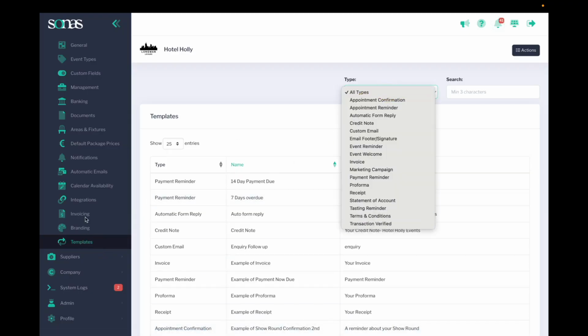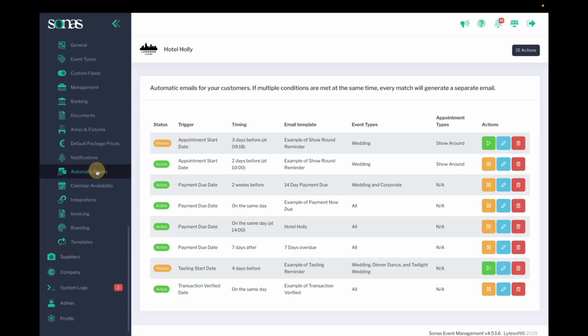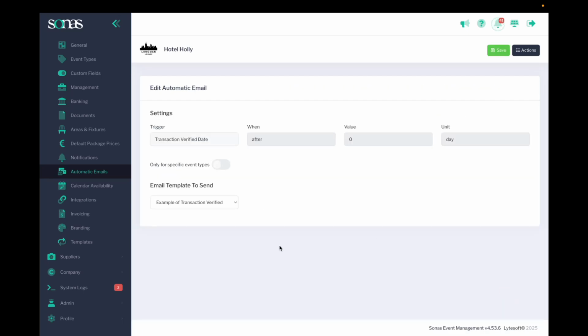And then the last step is to go to your automatic emails and make sure you schedule your financials. So you want to make sure that your transaction verified is scheduled, just like this one. So your trigger is transaction verified date. You do not have any other options. You can edit it for event types, so your wedding transaction verified email can read different from your corporate transaction verified. You can make those different if you want. And then you'll pick your correct template, hit save.